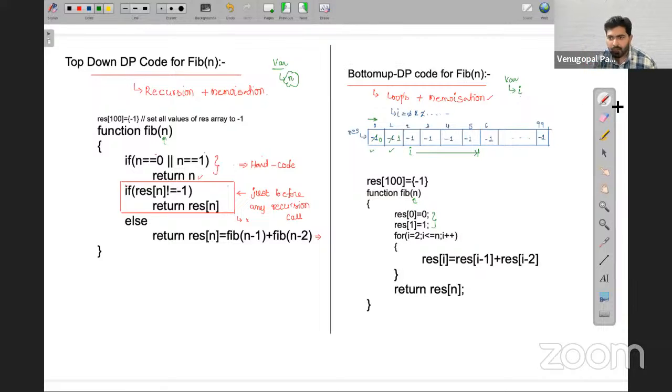Let me now try to execute. Result of 2 is, when I is at 2, result of 0 plus result of 1, that is 0 plus 1, which is 1. Next, I will increment the I value. Then the next result is 2. Next, I'll increment the I value: 2 plus 1, that is 3. Next, I'll increment the I value: 2 plus 3, which is 5.